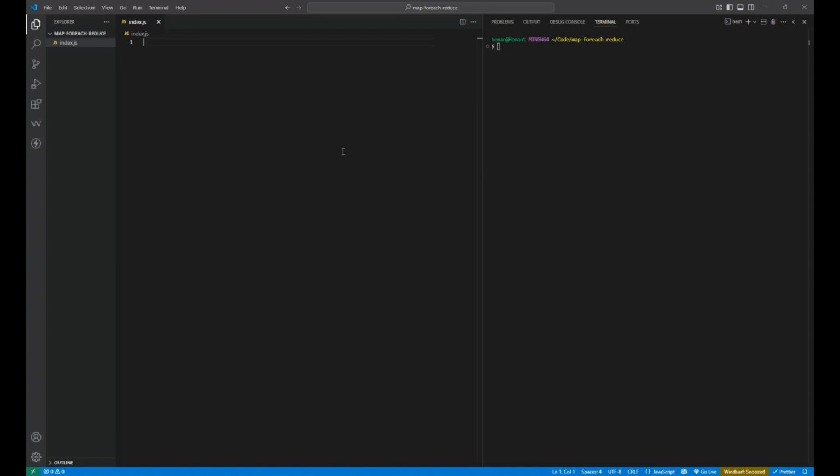Hello friends, my name is Hemant and today we are going to learn about map, forEach and reduce. So these three are functions in JavaScript, each serving a distinct purpose. So let's first look into map.